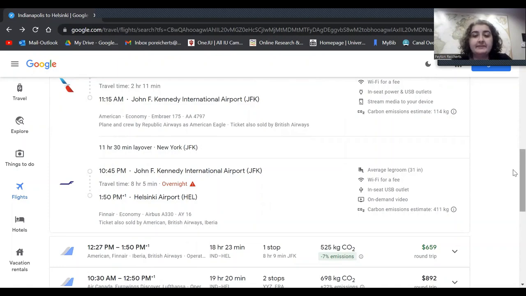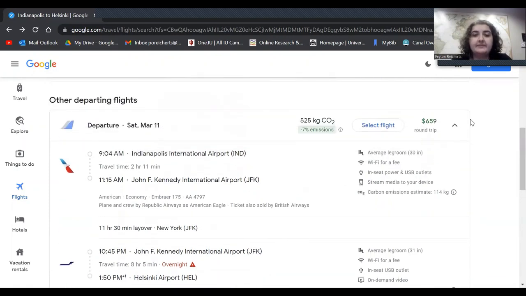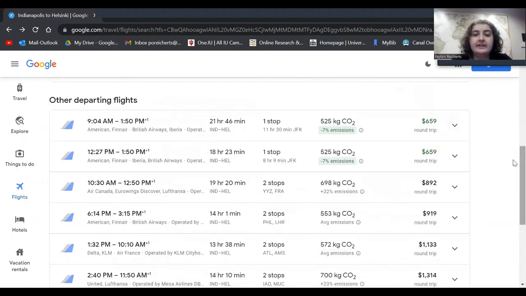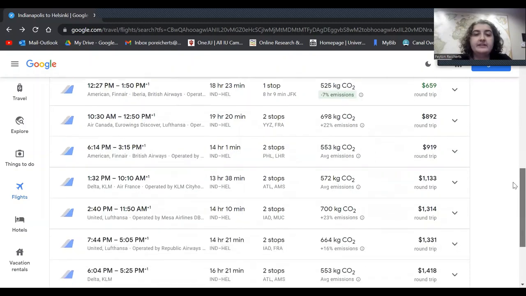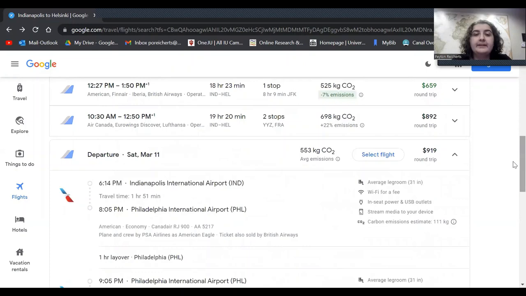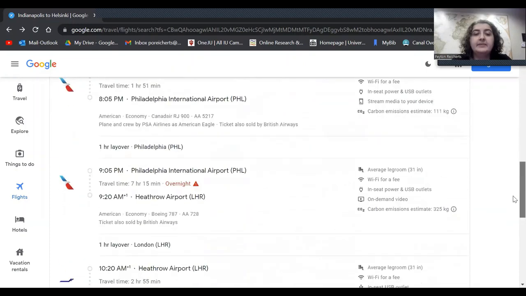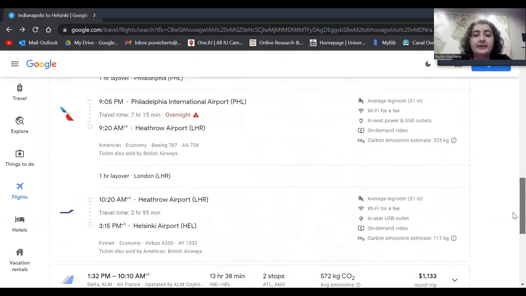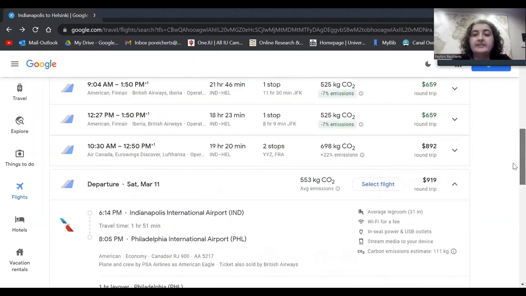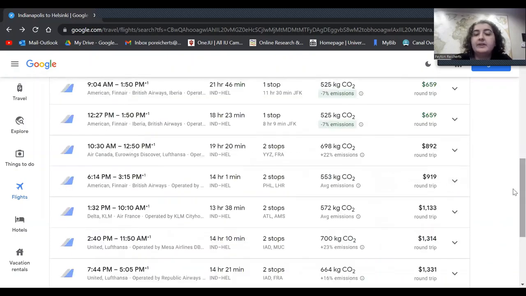Once again, we can look at the other flights like 6:14 to 3:15. And while this one has 2 1-hour layovers, it also has 2 layovers. So we already have a better option than that.